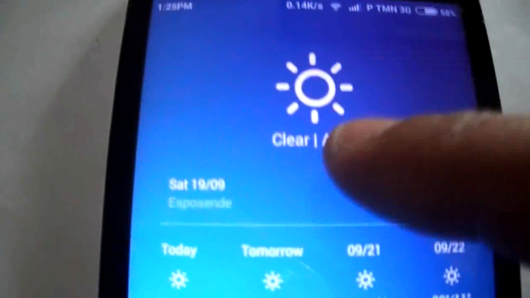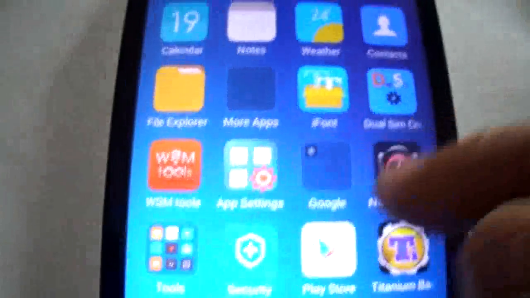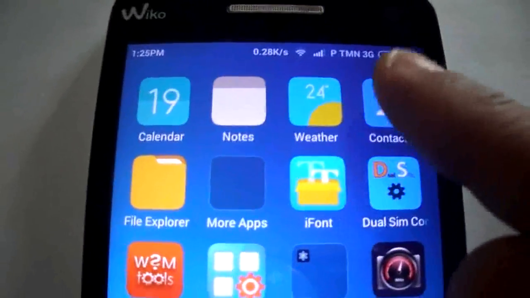I have a KitKat 4.4.3 version for Rainbow installed. GPS is working also. You have the dual SIM control. If you have dual SIM, I have only one, but 3G is working fine.